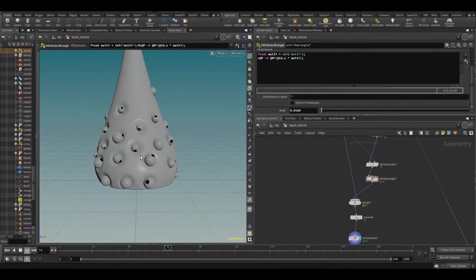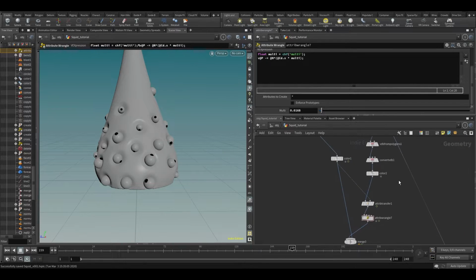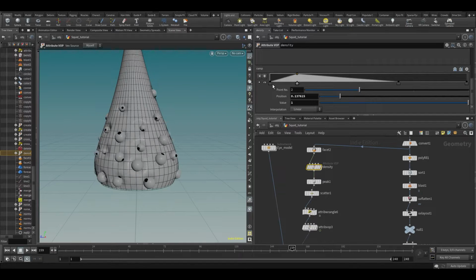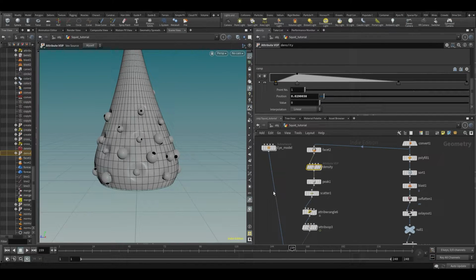Right, so that's looking better. Yeah, it is looking good. I like it. Maybe I do want to move the eyes up a little bit, so the density maybe more like that.